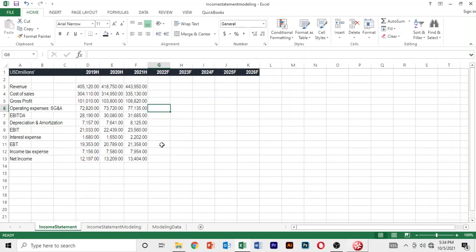So it's time to work on our historical data, to work on our model, our income model. So to do that, we are going to first of all delete all the formulas there. Like here we have got gross profit. It's a formula. We can get gross profit by saying revenue minus cost of sales. So we are going to delete all those ones. So we are going to delete these numbers there.